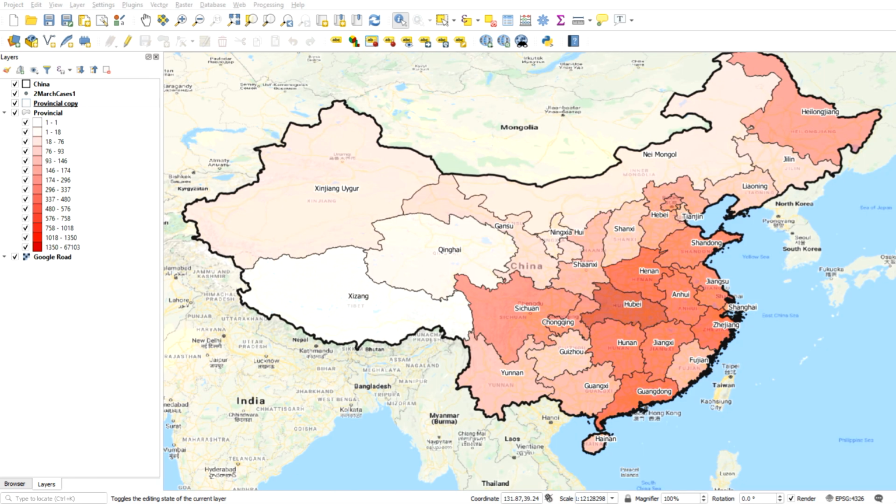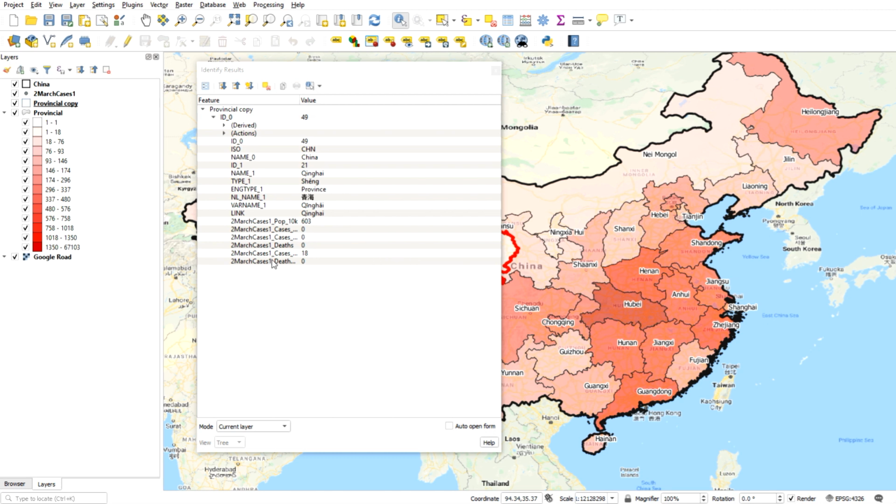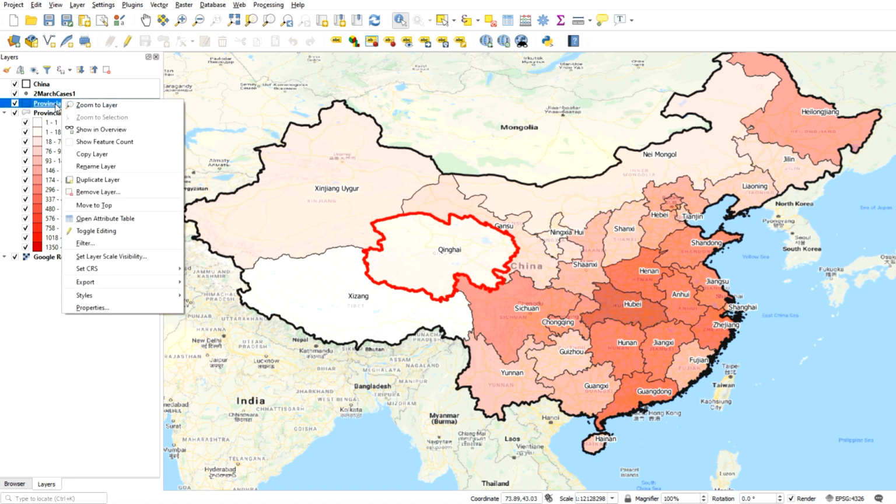There we go. Okay, so that's how we did it. We downloaded a new shapefile for the provinces of China, and then we added it to our project, and then we converted some information from the World Health Organization website, turned it into a CSV, and then just linked it to our provinces. And that is the data for the 2nd of March. So what you can do is then go and explore this data, click on the various provinces, and see what the various cases are.